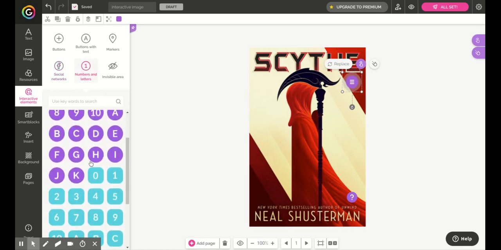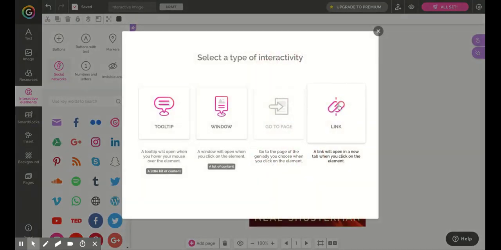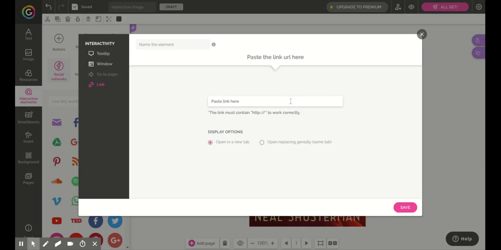For numbers and letters, keep it simple. So for now, we'll use this sort of generic logo here. And then this will be our more info option for our students. We'll just bring this down here. And we will use the link option so that we can paste a link that will open a new tab to take the student to the Wikipedia page for Scythe if they want to get more information about the book.